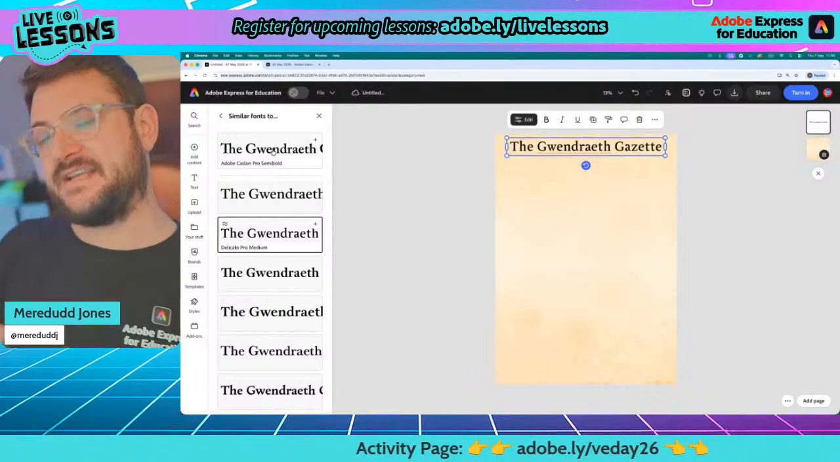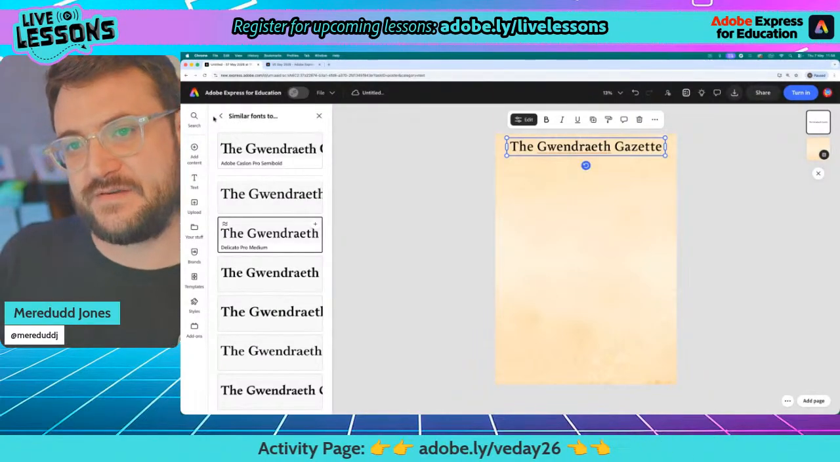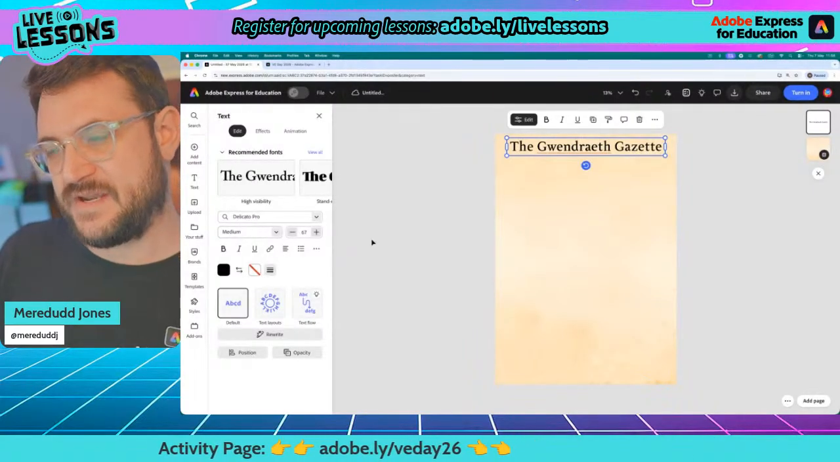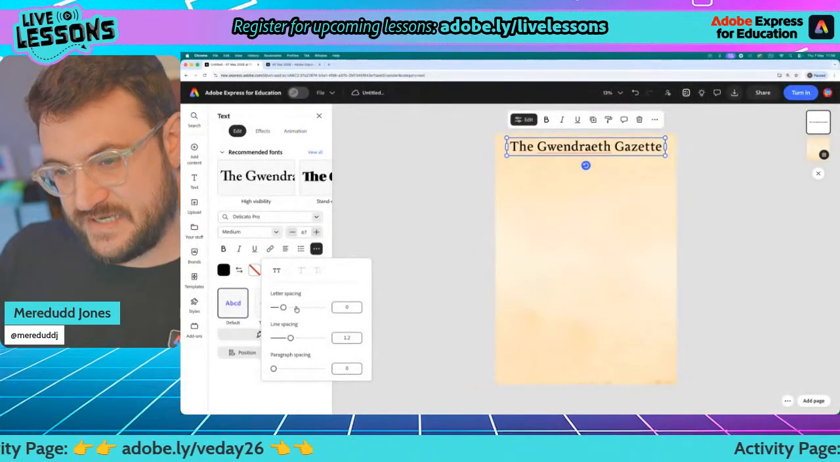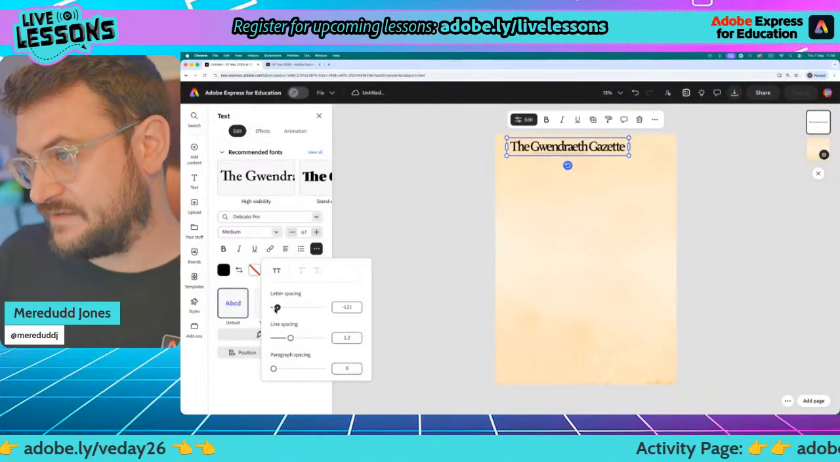Okay, now, to make it look a little bit more kind of hand-laid, so as if somebody's laid these letters out to print this newspaper, I'm maybe going to play around with the letter spacing a little bit. So let's bring the letter spacing in.